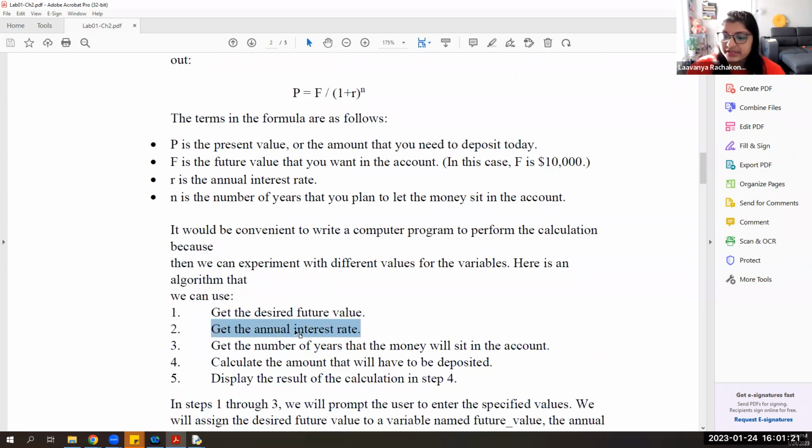Okay, now, so we are getting the annual interest rate from the user. Get the number of years that you want the money to sit in the account. So you're again asking the user. So basically get the future value from the user itself, get the annual interest from the user, get the N, which is total number of years, and then calculate the amount that will have to be deposited. So that is P, which is the amount that has to be deposited today.